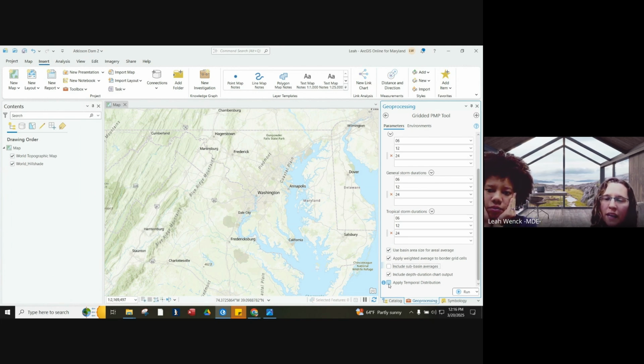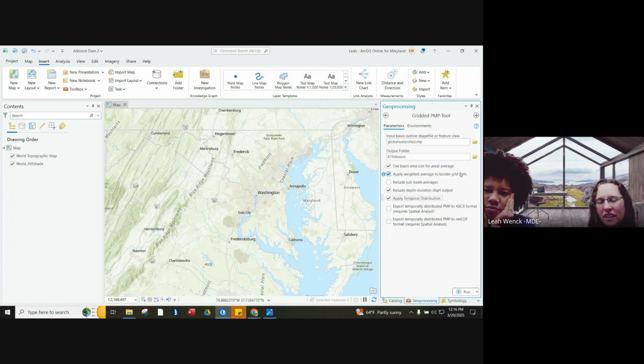So we can hit apply temporal distribution though. I can't seem to say that word. I don't know why. All right, and then it's going to send us over here. All of these are automatically applied. And then these 2 are for exporting to different formats, but we're not going to do that today. We're just going to run it. So you're going to hit run.